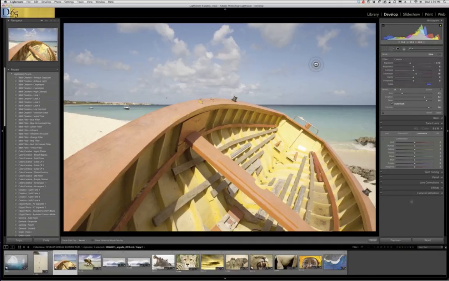And we can use brushes and gradients together. And if we do something here, like let me just bring the sky down a little bit. And we're going to make the brush a little larger, just to show you an example. And I'm going to totally overdo it.